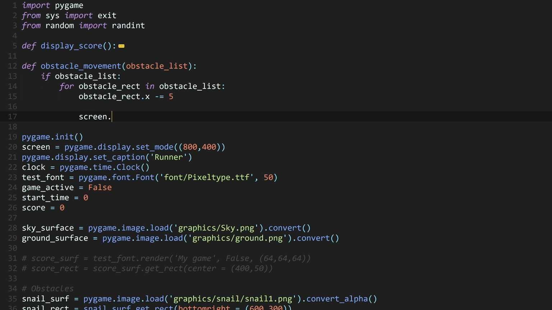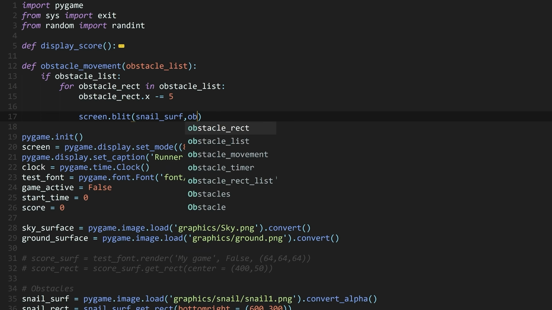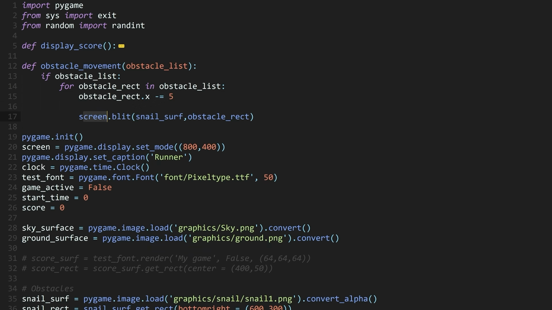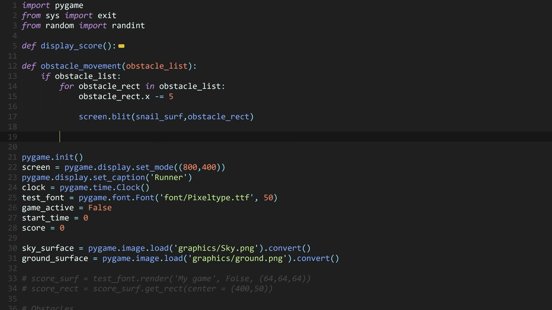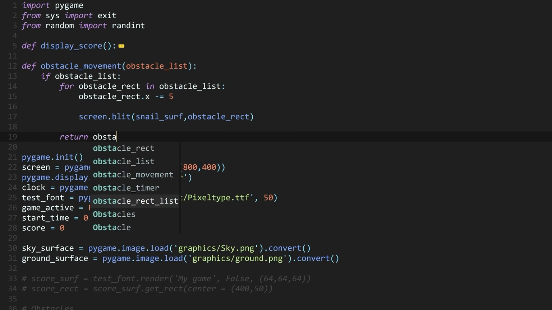All I want to do in here is screen.blit. For now, I just want to get my snail surface and then go with my obstacle rect. That way we are moving our rectangle and drawing the surface in the same position, all in one go. But right now we have a little bit of a problem: all the stuff inside of this function is going to be a local variable, and we want to make sure that we are targeting the global scope. All we have to do to fix that is, after we have done all of this, return a new list, the list we just created. So return obstacle list.